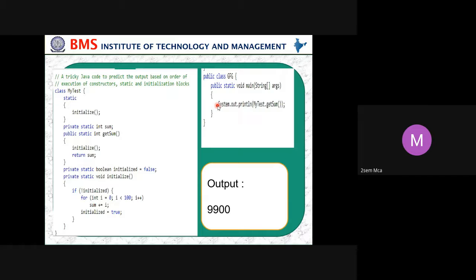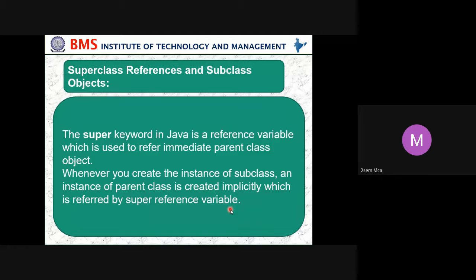So this program, what it says is it will be calculating: I start from I equals 0, then while I is less than 100, it keeps adding the value and we get the output as 9900. So then, super class reference to the subclass objects.